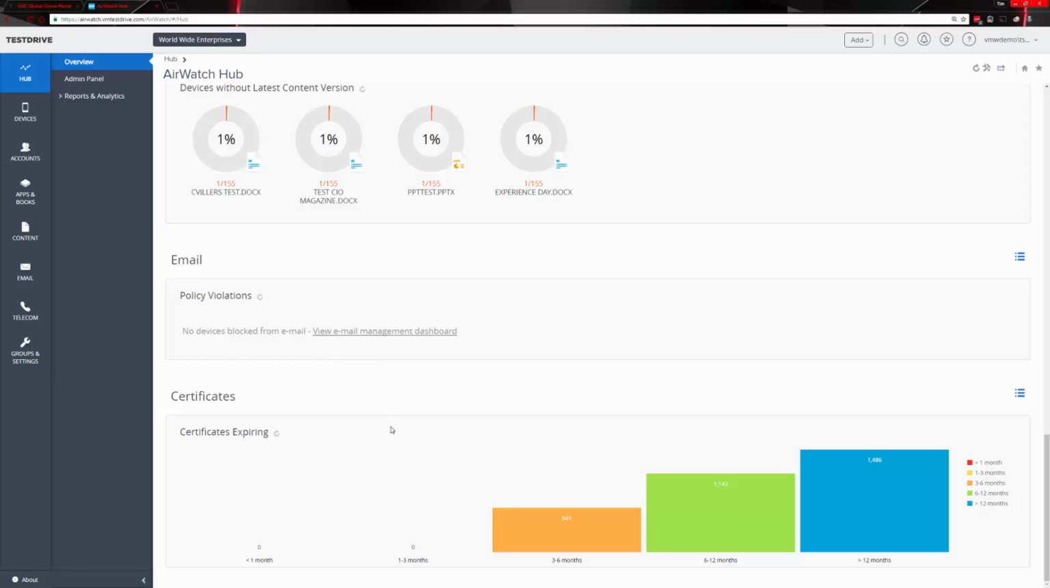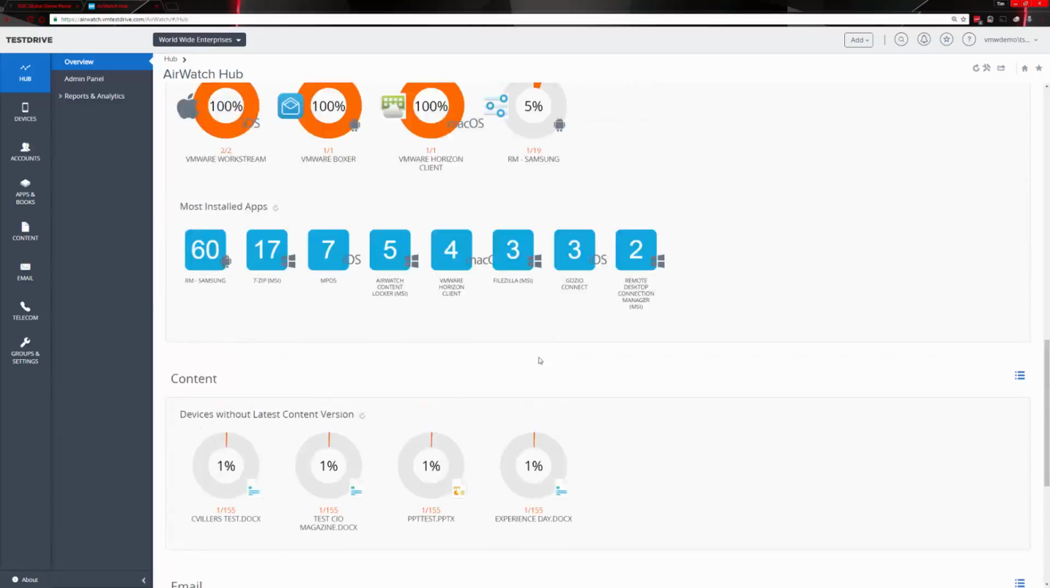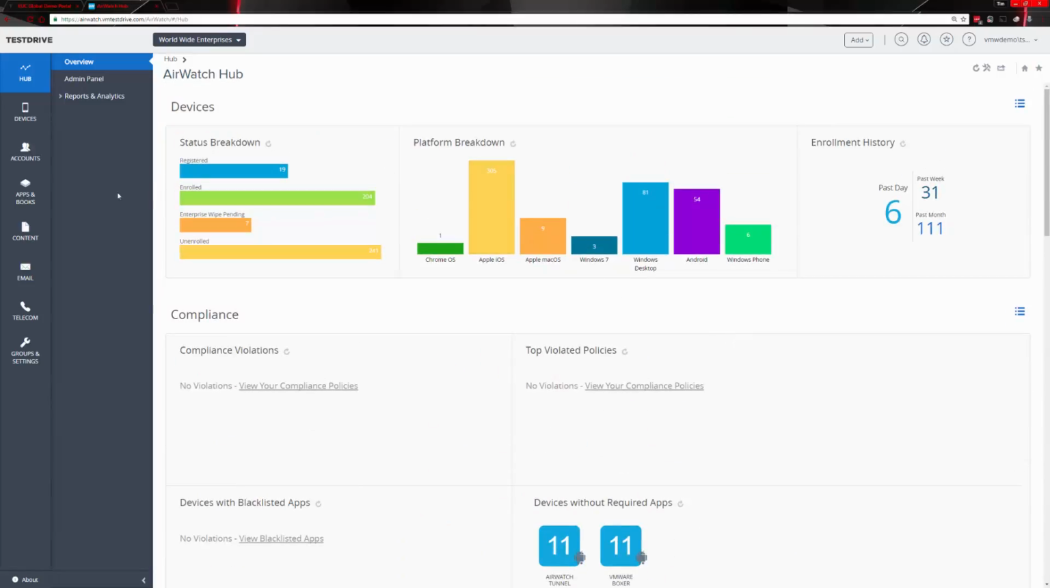And of course, a part of Airwatch's security and authentication is using certificates. So this also gives you a good overview of any potential expiring certificates on these devices in less than a month, 1 to 3, you get the point. So that's just the hub overview.